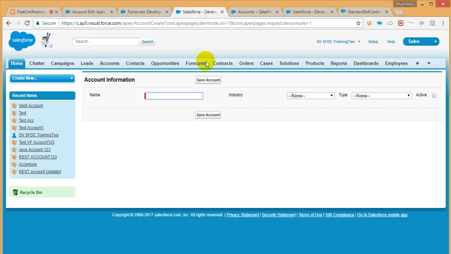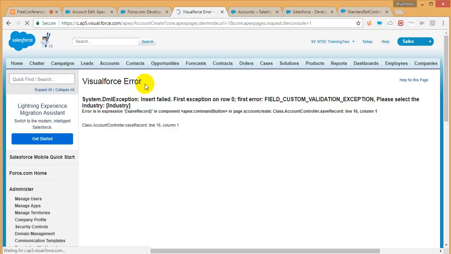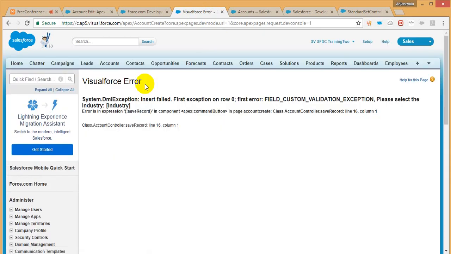Now let's try to create the record. It says, throwing the error message. If it is in the standard page layout, it throws the error message there itself. But here, as you are performing the DML operation and you are not validating that, it throws the error message here itself. So you have to handle that as well.